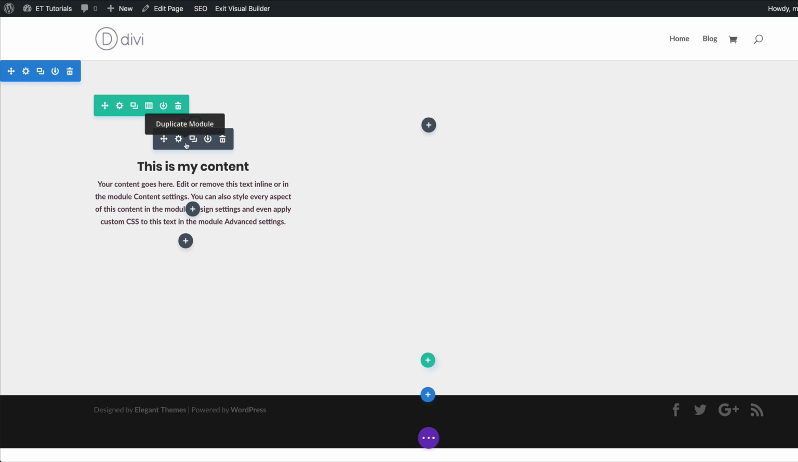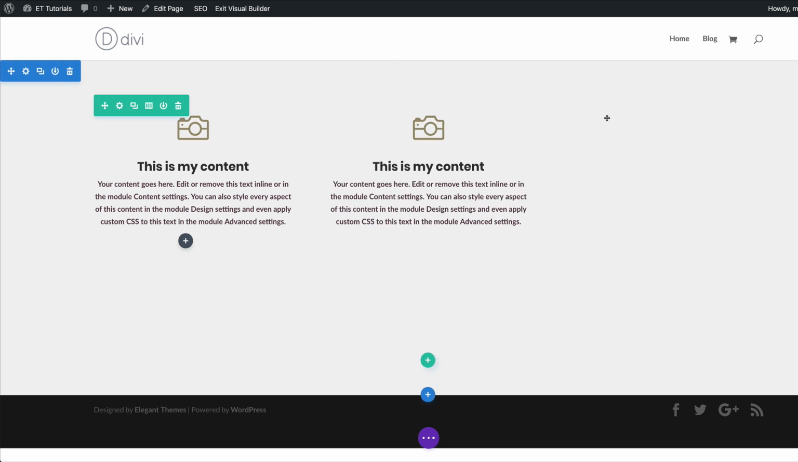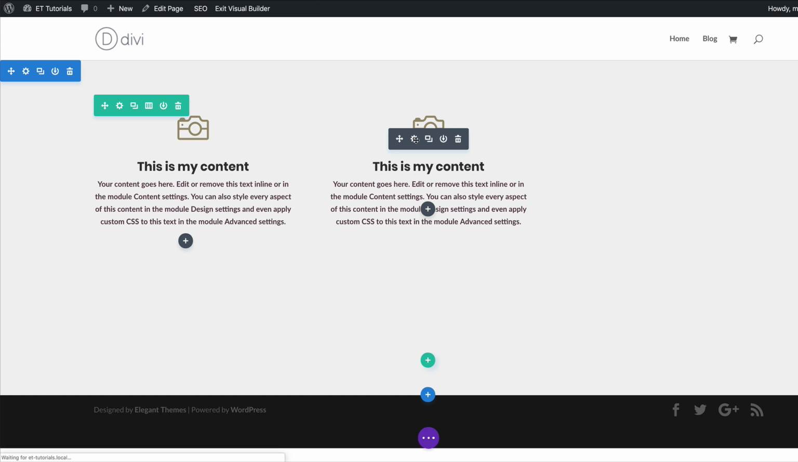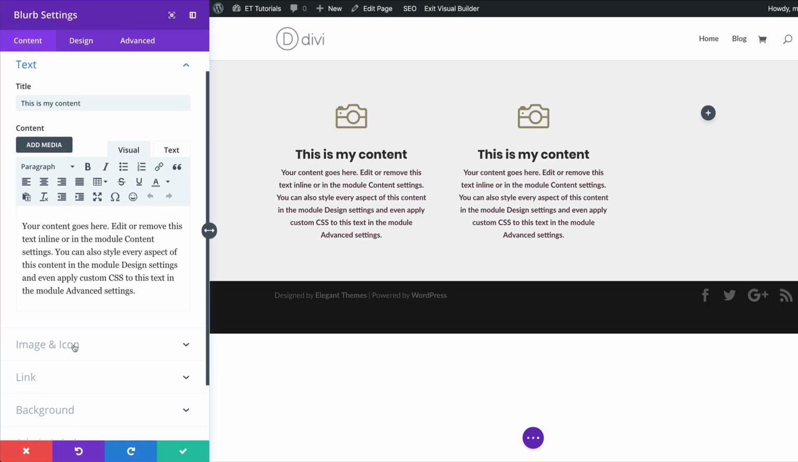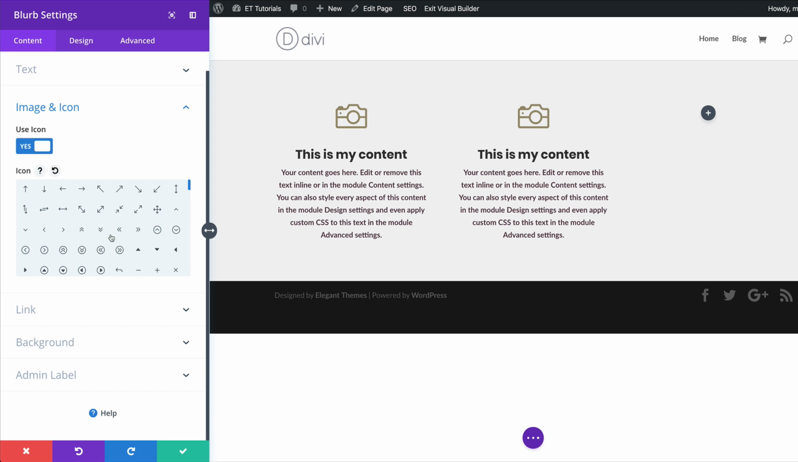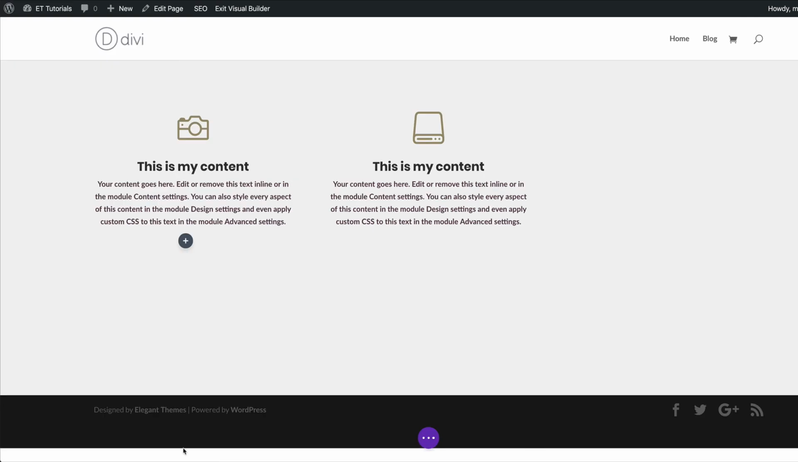I hit Command-C because I'm on a Mac. And then over here, I can just hit Command-V to paste. So that's how easy it is to just copy and paste. Now that I've copied and pasted it, I can just come over here and go in and change my icon. I'm going to come over here to my image and icon and change my icon maybe to this hard drive, like that. So that's how easy it is.